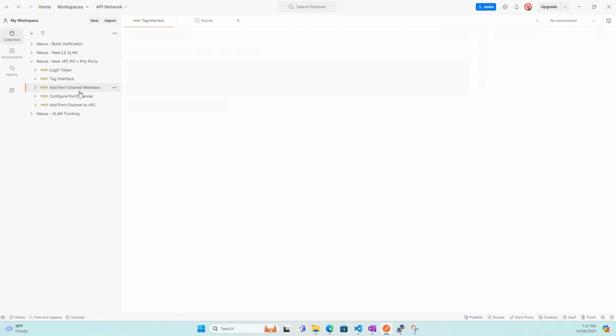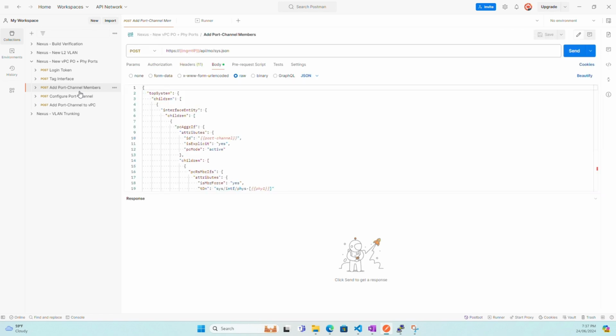It's going to tag some interfaces, so using that interface description configuration. It's going to add the physical ports to a port channel. It's going to configure the port channel as a trunk, etc., and then add the VPC tag to that port channel. That's all it's going to do.